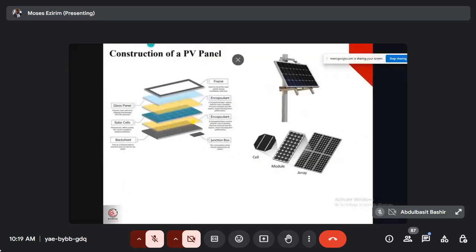So now these are the constructions of a PV module. So we have the frames. Every solar panel, every module's data sheet has a frame. If you check every data sheet, it will tell you the dimension of the frame. So the dimension of the frame signifies the dimension of the module. So when doing your measurement, you take into consideration the dimension of the frame.